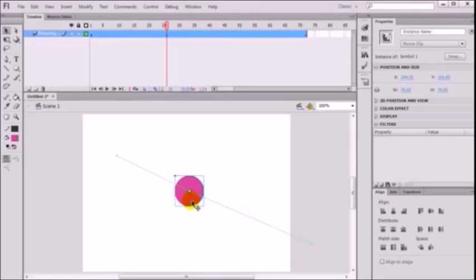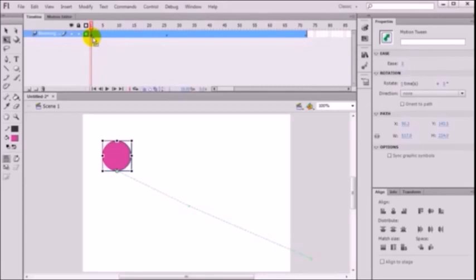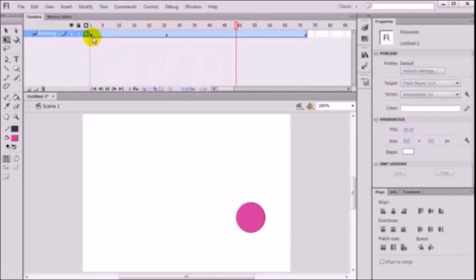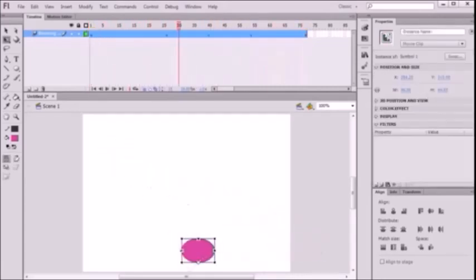The motion path, the path of the ball, you can see there. Now you will change the center point towards the end so that the ball traces at the end. So first keyframe, you have the ball there. As it is moving, you can see the ball is coming down.